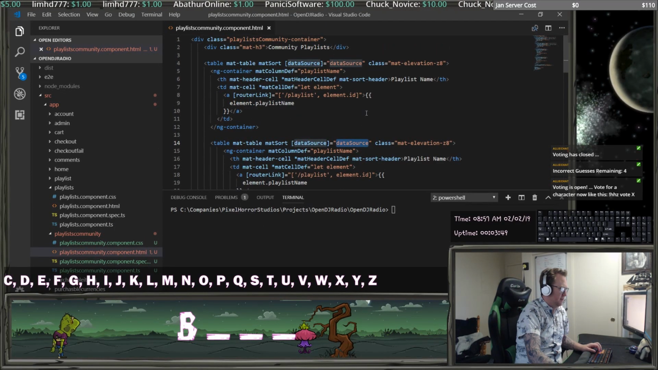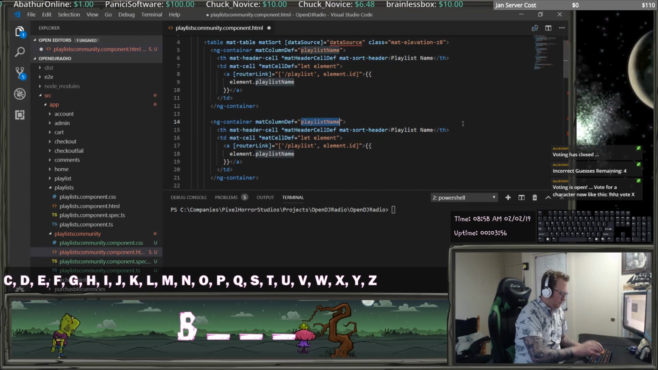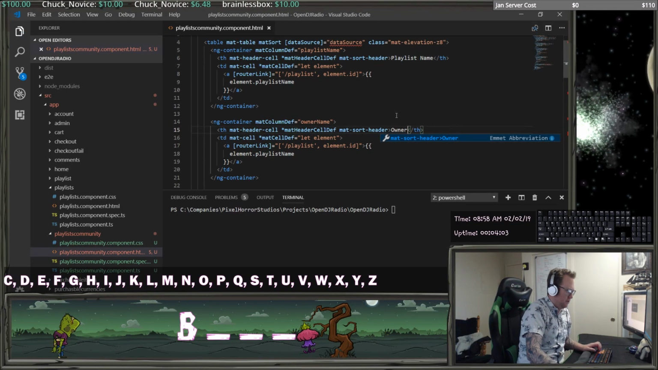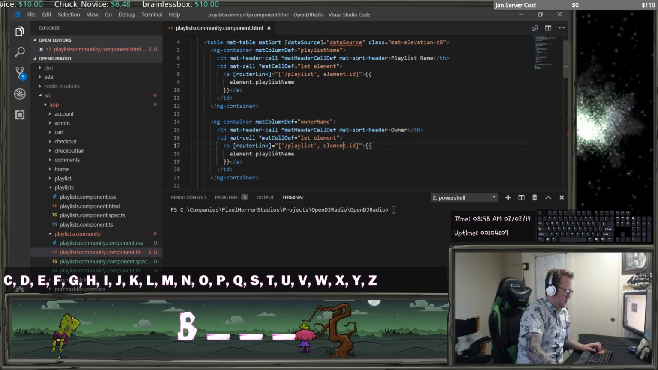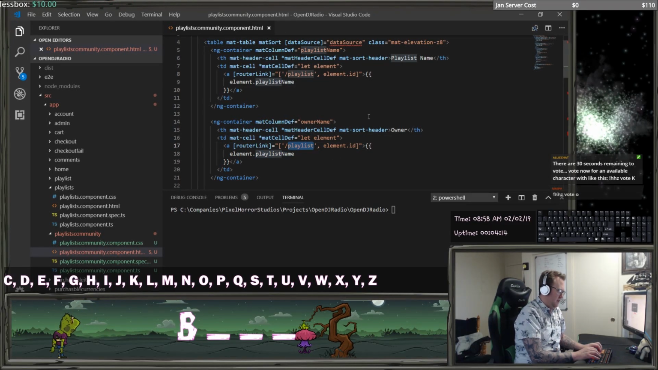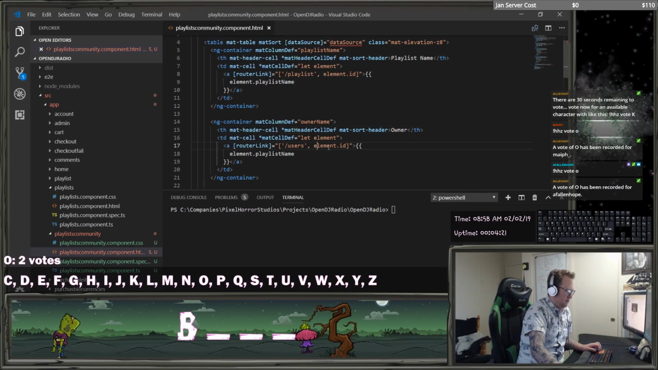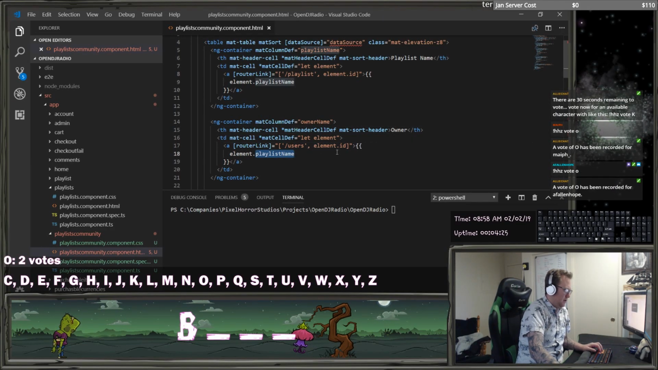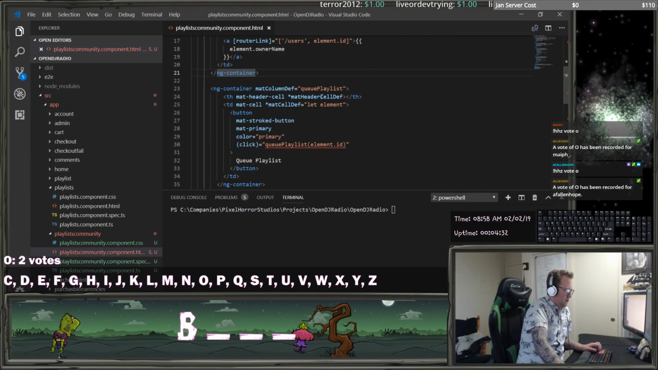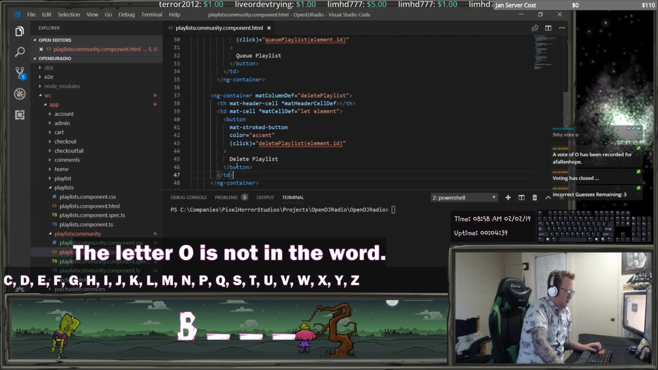This one here, we don't need the table, it's just the ng container, and we want this one to be the owner name, which will be called owner. And we can have this go to the users link, which currently doesn't exist, but we'll add it. This will be owner name. And then this one will be the queue playlist button, which looks good. And that's it.